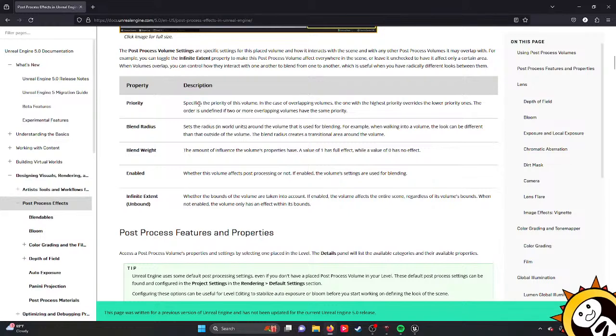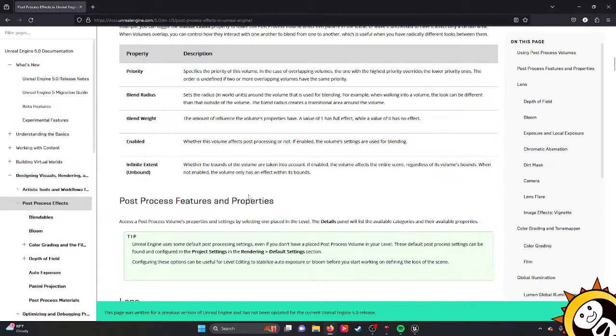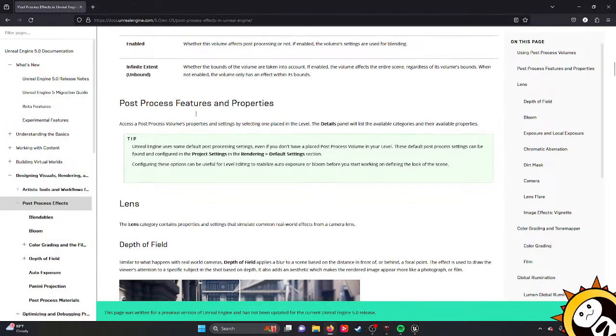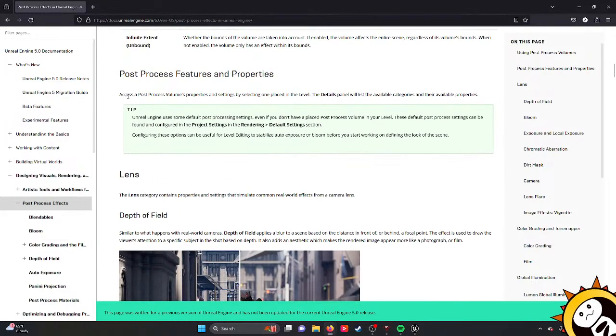Priority specifies the priority of this volume. In the case of overlapping volumes, the one with the highest priority overrides the lower priority ones. Blend radius, blend weight, enabled. Infinite extent: whether the bounds of the volume are taken into account. If enabled, the volume affects the entire scene regardless of the volume's bounds. When not enabled, the volume only has effect within its bounds. Okay.